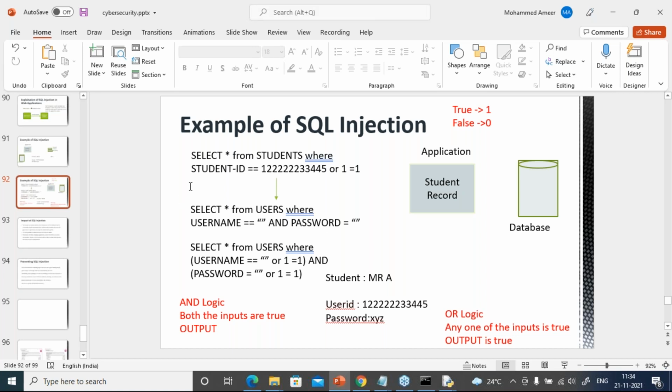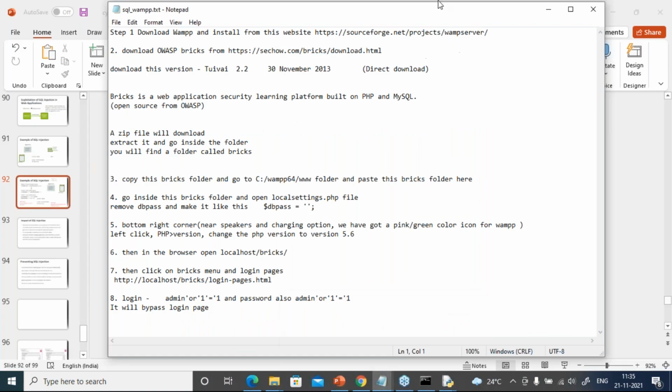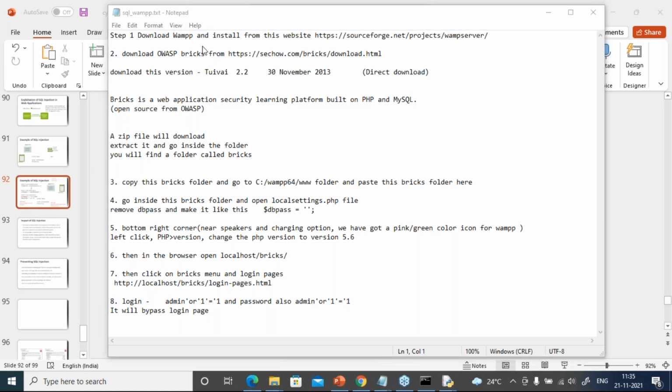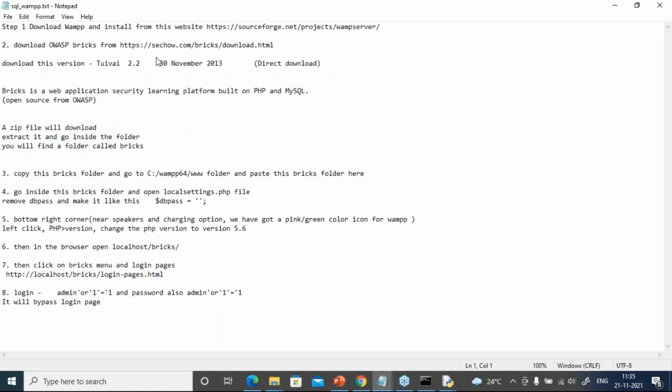I'll come back to that point later, Solanki. We will discuss that later. Concept is clear? Okay, so this is all about how we can do it. So here we are going to use certain tools to implement the SQL injection. Basically, we are first going to download WAMP. This is one of the software that we are going to download. Let me share this website with you so that you can do it side by side.